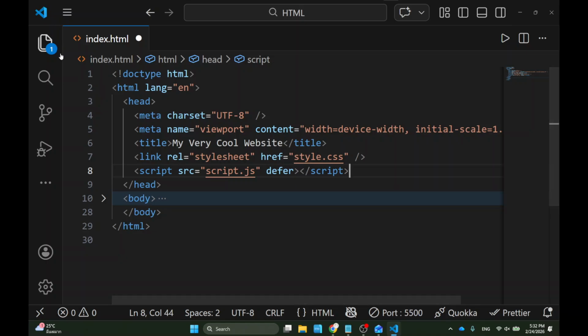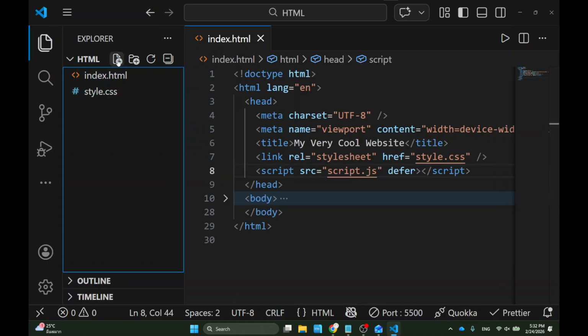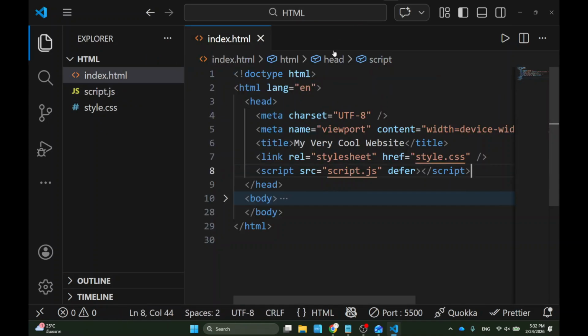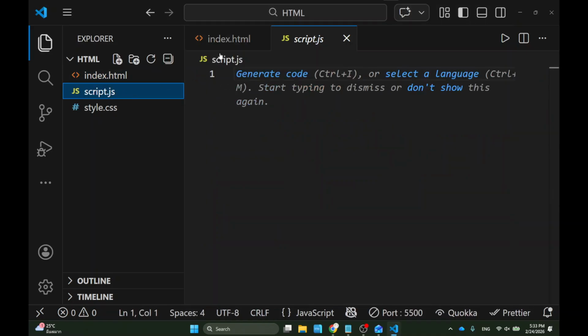Okay. Next thing is we are going to create a new file called script.js. Okay. Make a note that the name again has to match. That's the only reason this file is called script. Right? So to test whether this works or not, we're going to go into this file, script.js.